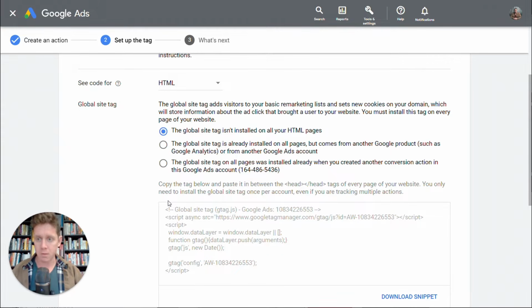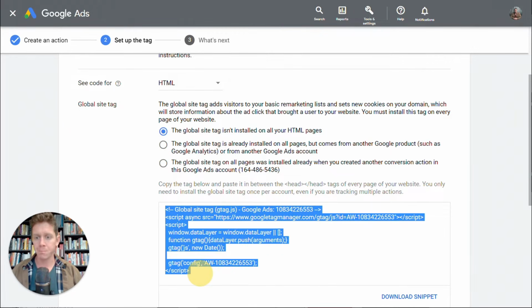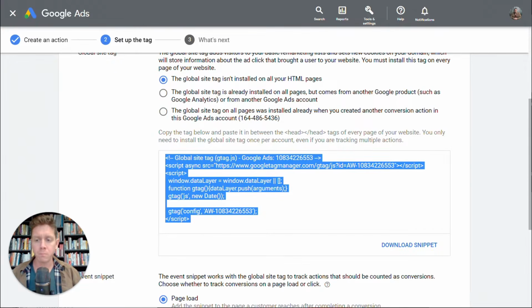So first we have this global site tag right here. And this is going to be the same code for every different conversion action you create. It's also the same code for your retargeting. So this code actually should go on every single page of your website, from the home page to the thank you page to the membership pages and everywhere in between. So this code goes on every page of your website.